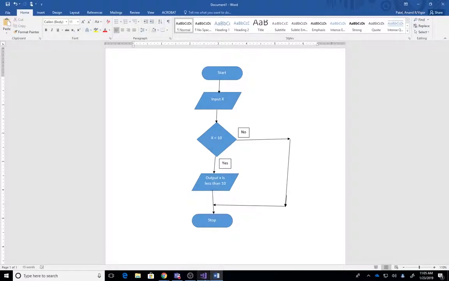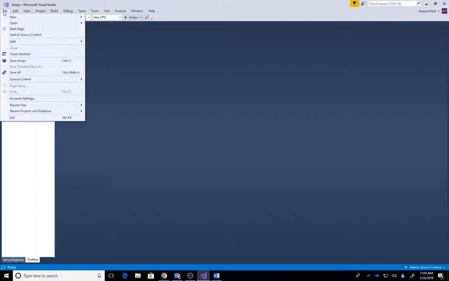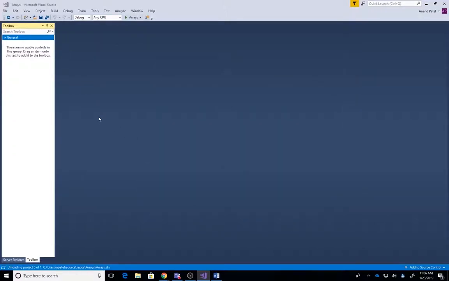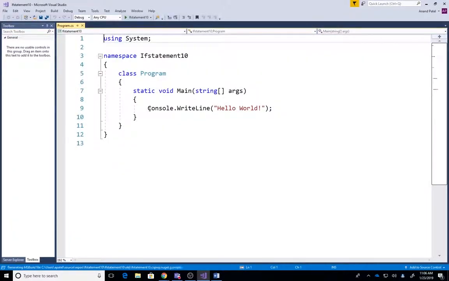Alright, so let's go to our application, Visual Studio, File, New Project, and name it if statement. I have another project named if statement, so I'm going to assign a number at the end, but you don't need to do that. We say if statement, click OK, and once our application is up, we're going to go ahead and delete this.